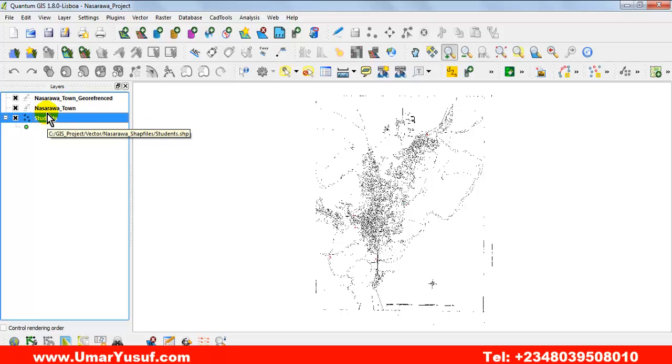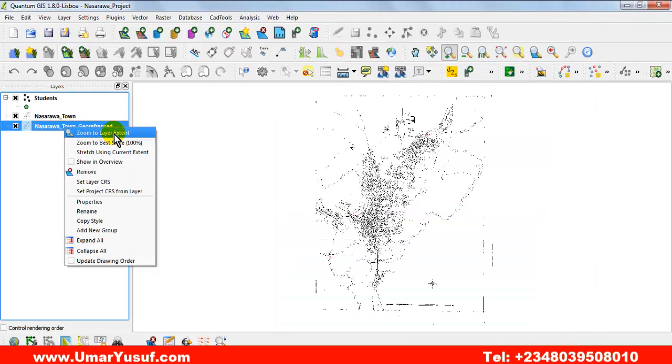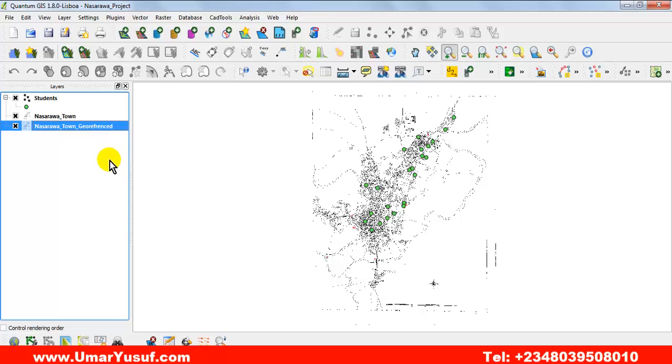So now move the student shapefile layer above the raster images. So I'll drag this down and also drag this down. So I make sure that the shapefile layer is above the raster images. So now zoom to the layer extent of the georeference image, and then you will now see that the control points or the student's location are placed on different places on the georeferenced image.